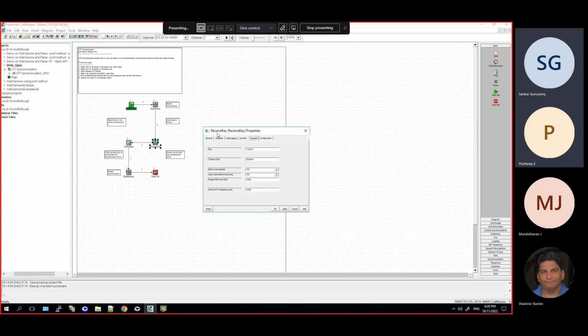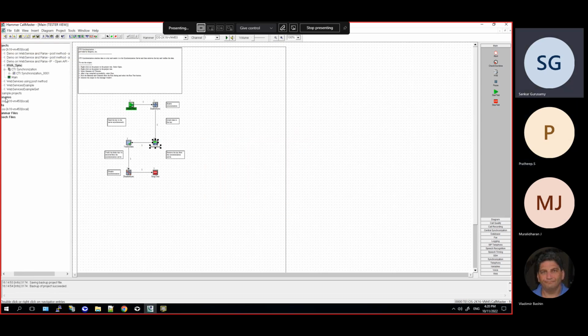Is that a default script? Yeah, it's a default script. If you open up any Call Master, this is one of the standard projects. What is the script name? HVA underscore sync. Basically you can say CTI synchronization. It will be called CTI synchronization.